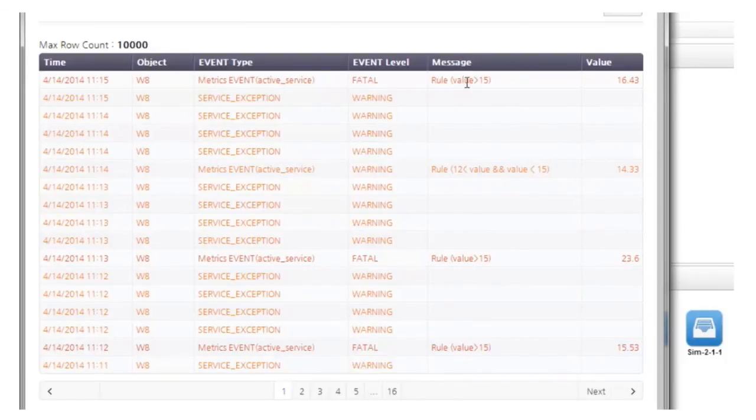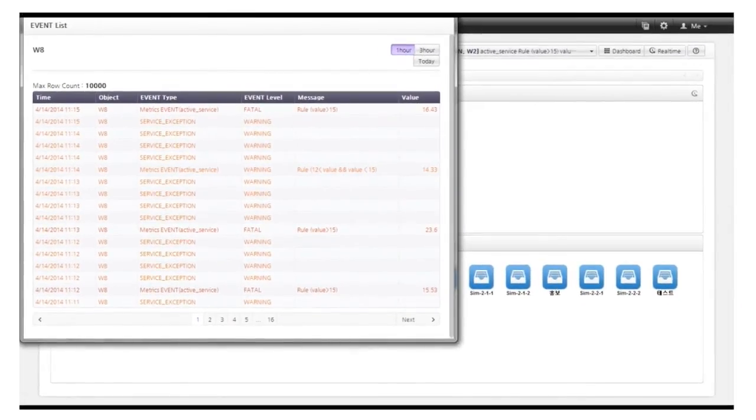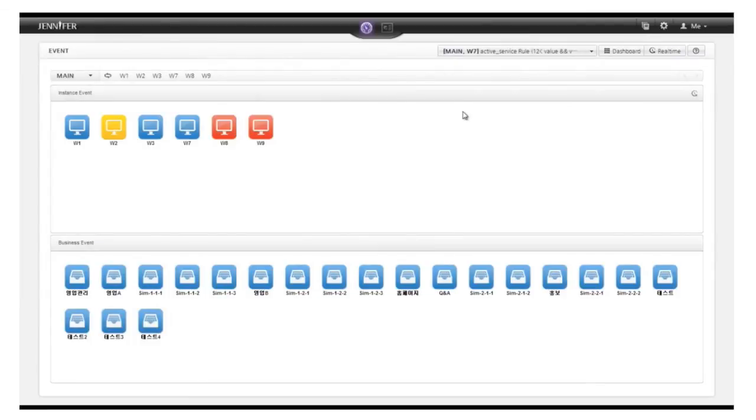If we take a look at the first one, this kind of event has a rule, which is a kind of custom event rule. So we set this rule: when the active services value is greater than 15, Jennifer will automatically issue the alert for us. So we can have the predefined events, and we can actually add events on our own.